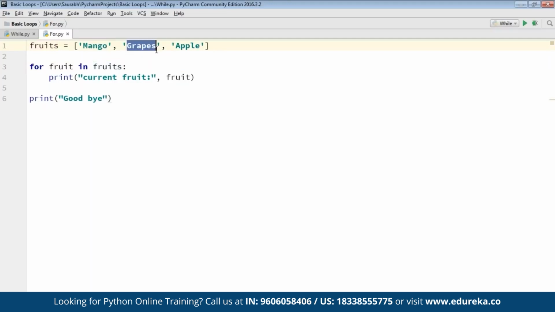First for mango, then for grapes, then for apple. So this is the difference between the while and for loop. In for loop I know that it will take only 3 iterations. After that print the current fruit. That's all. And when the control moves out of the loop, print goodbye.